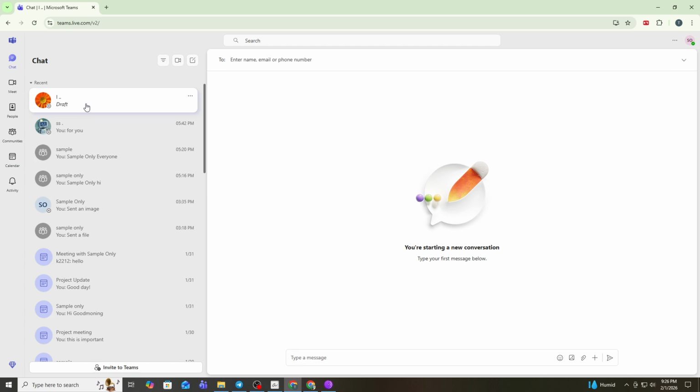If you want to start a brand new chat, go to the top of the chat panel and click the New Chat button, shown as an envelope icon. This opens a fresh chat window where you can message one or more contacts.